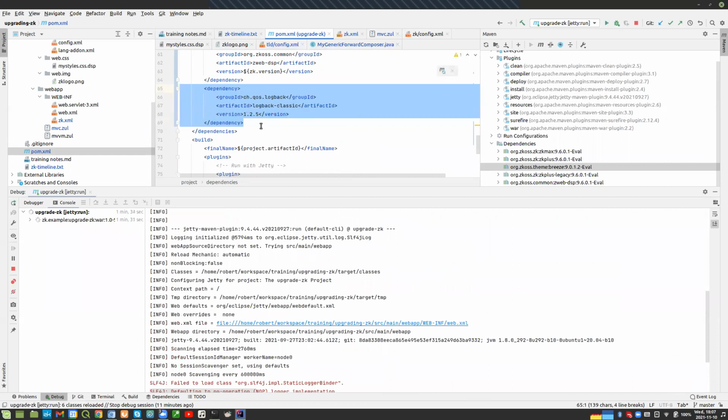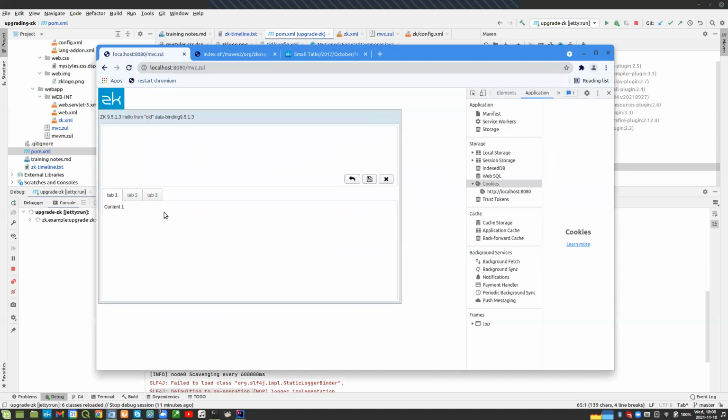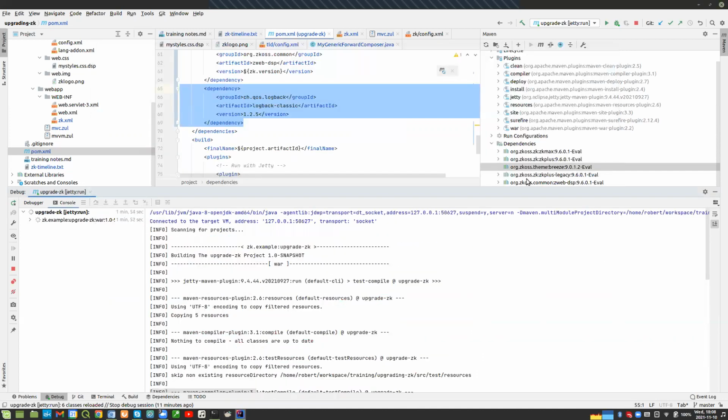I just pick one, logback classic SLF4J. There's a Java version, there's a log4j integration, there's a simple logger, so they have multiple integrations here. And let's see, does it run again? Oh yeah, here's a signature component, and it's still not failing. So I'm somehow not able to make it fail.